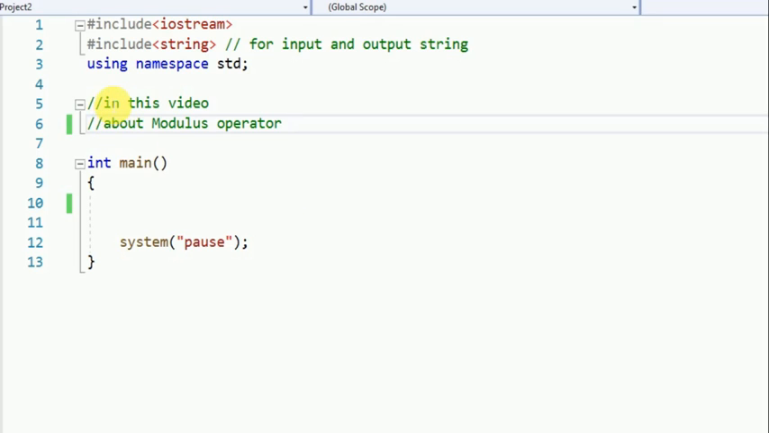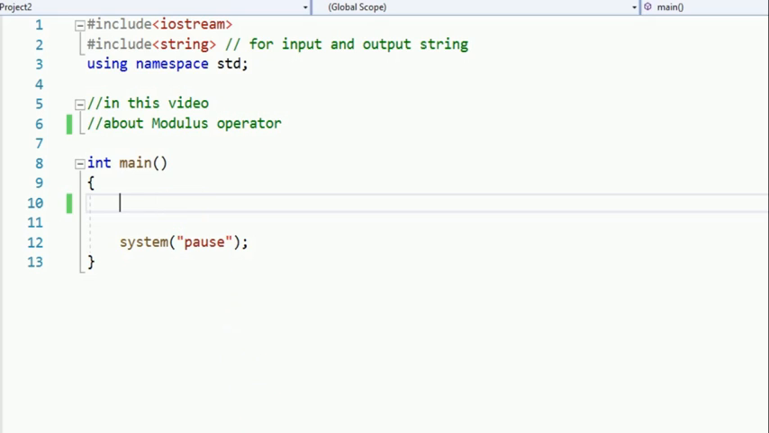In this video, we are going to talk about the modulus operator. It is the most useful operator in every computing language. I am going to show how it works like this.